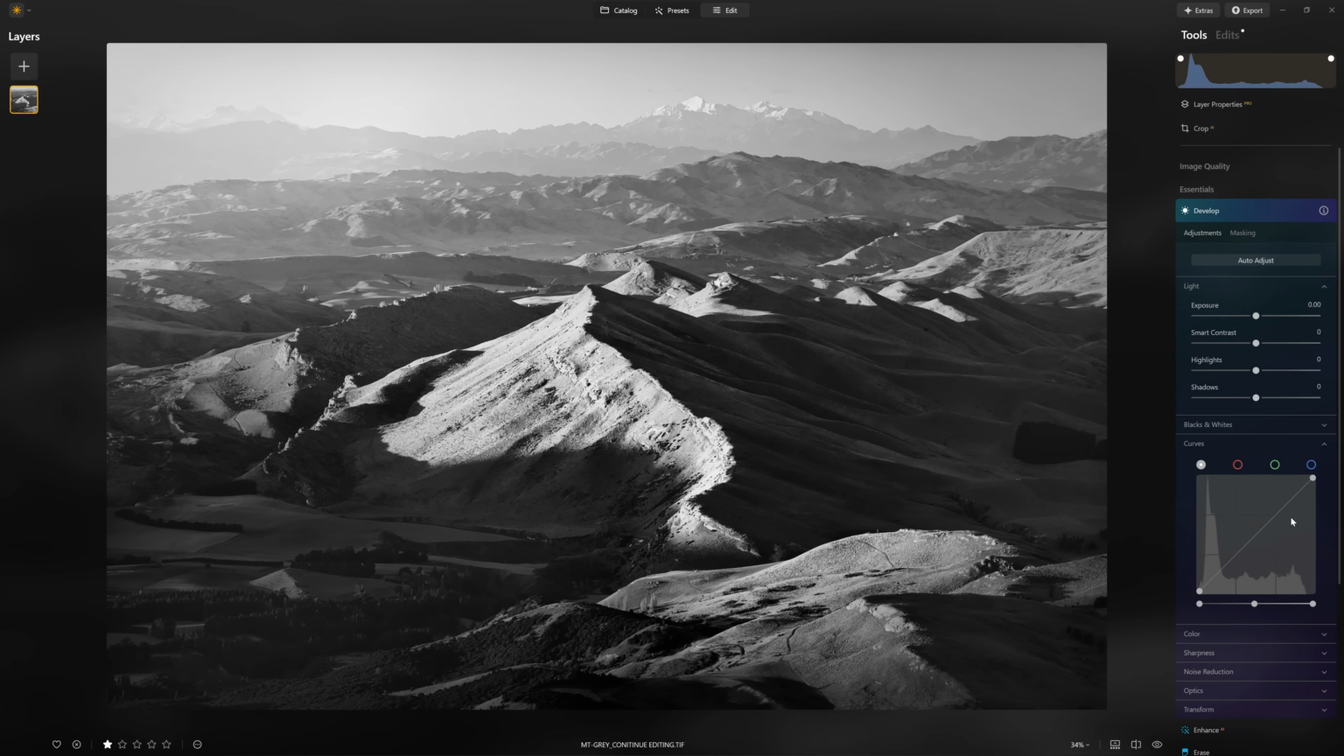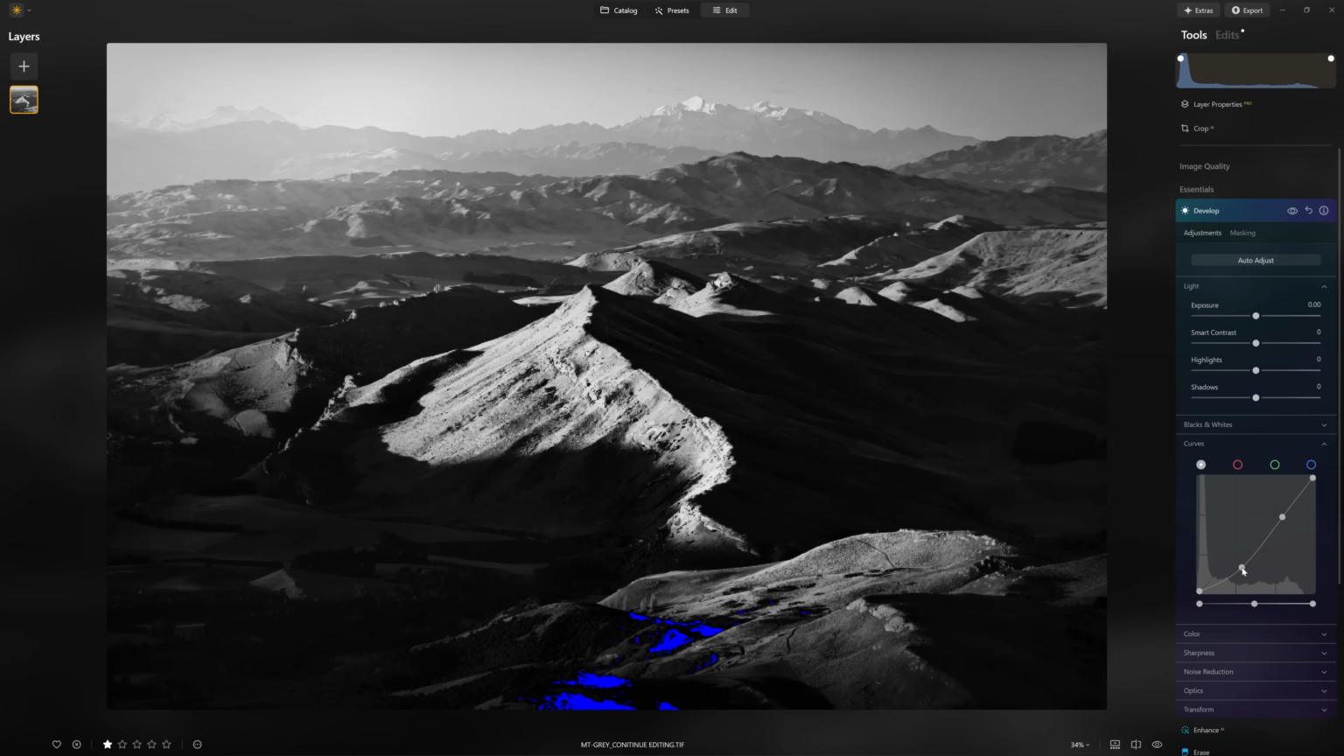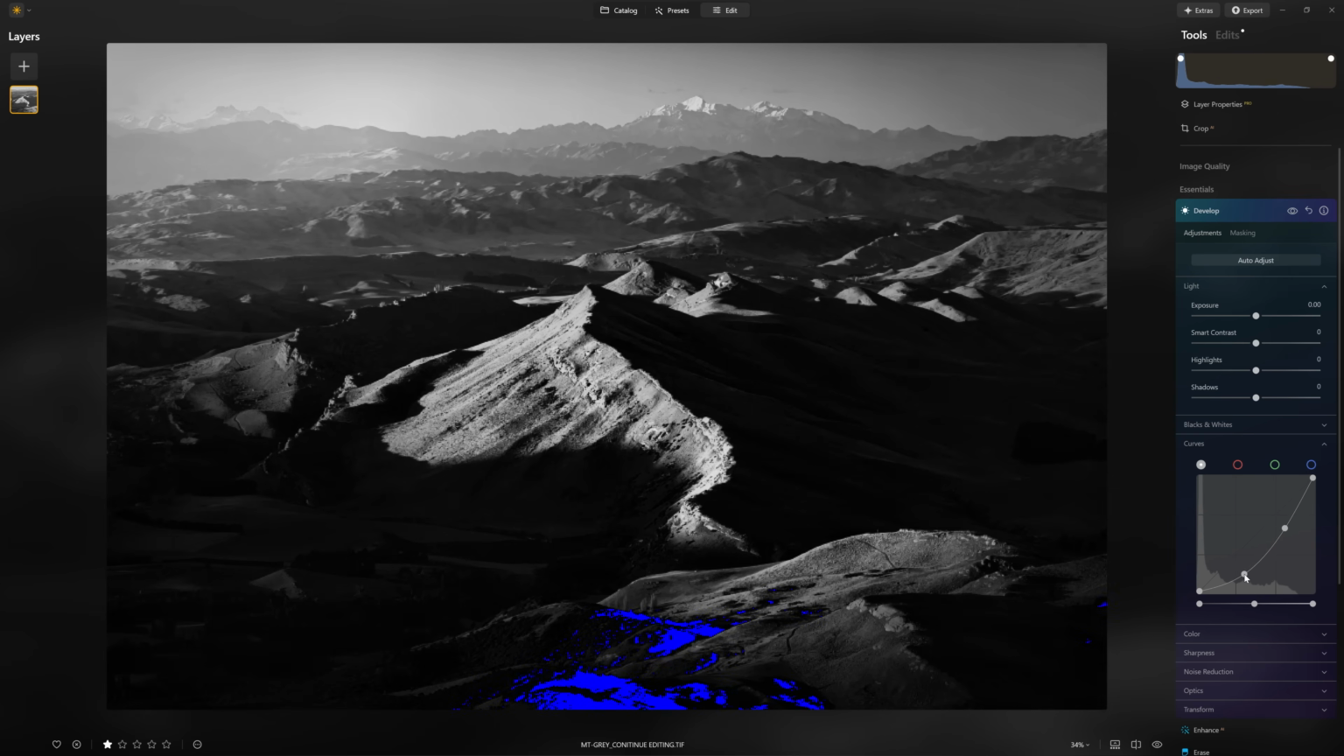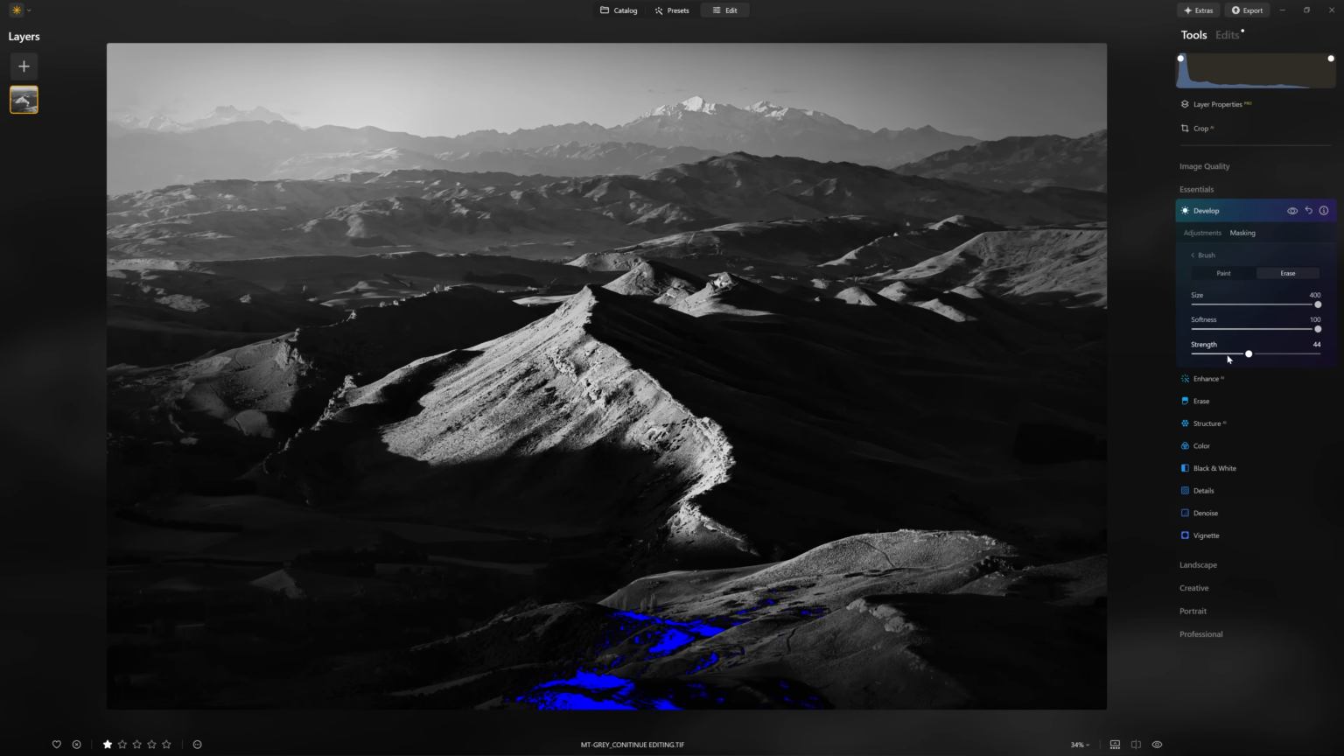And then if we want to do some standard dodge and burn where we're just darkening down some other areas in our photo, we can absolutely do that just by setting up the curve the way we want it. Come into masking, brush, have the strength fairly low, and we can just paint this effect in.